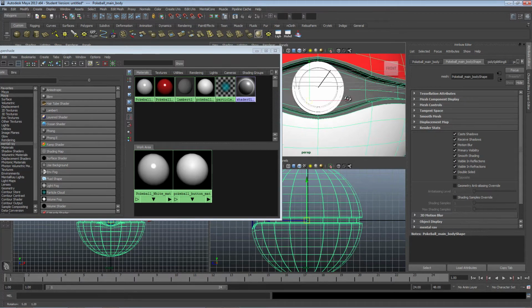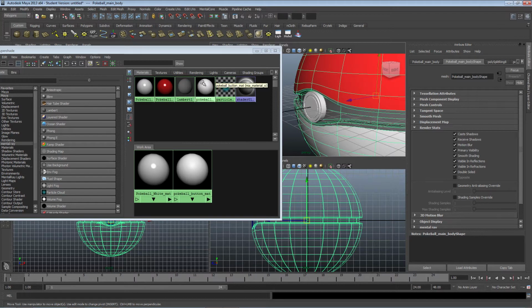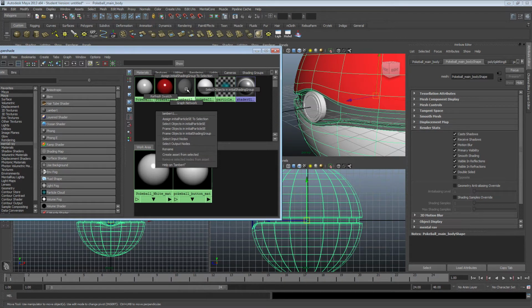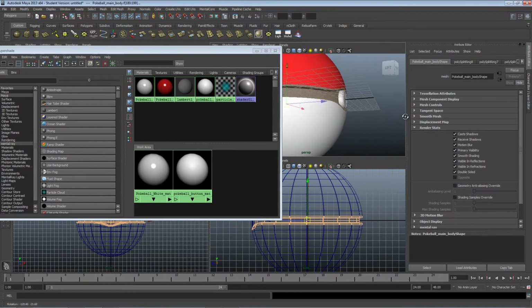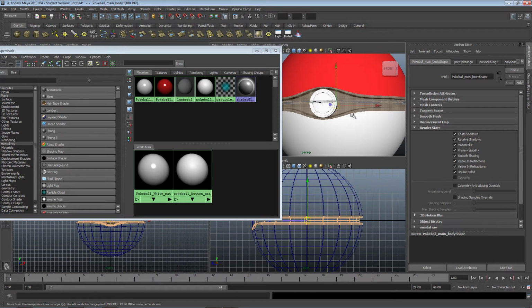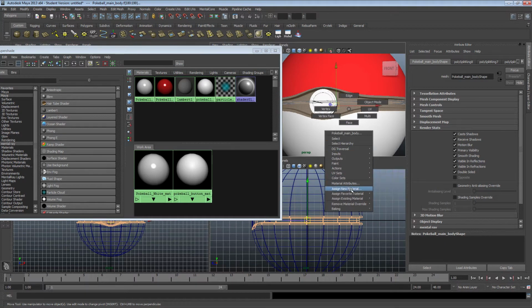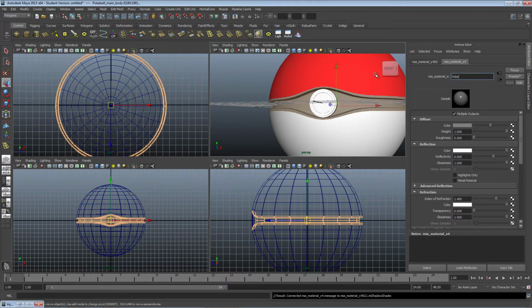The middle's black. Alright, so what we can do is come in here, because the default objects always assign the default material, which will be Lambert 1 in your case. So we can hold down right click on that in the Hypershade and go select objects in initial shading group. And that'll just select the faces that you haven't added the material to yet, as you can see up here. So basically I can just go assign new material, MIA material X, and let's name this PokeBall middle matte.